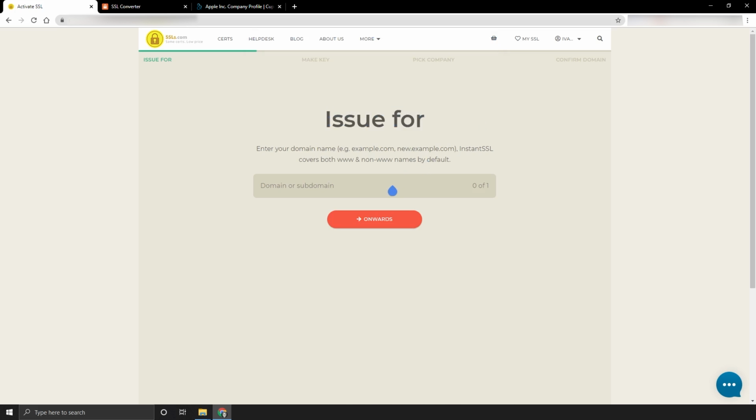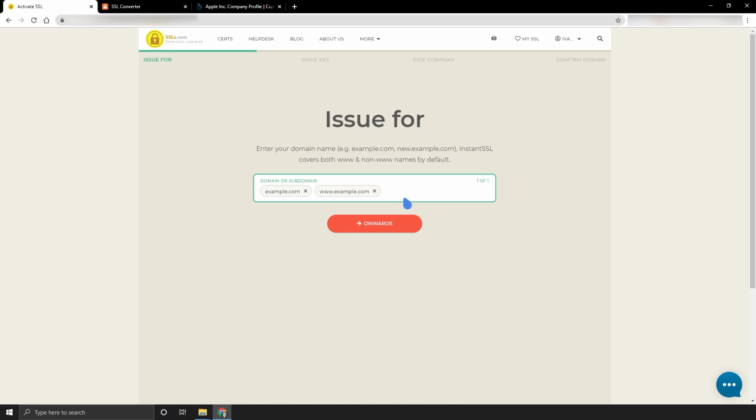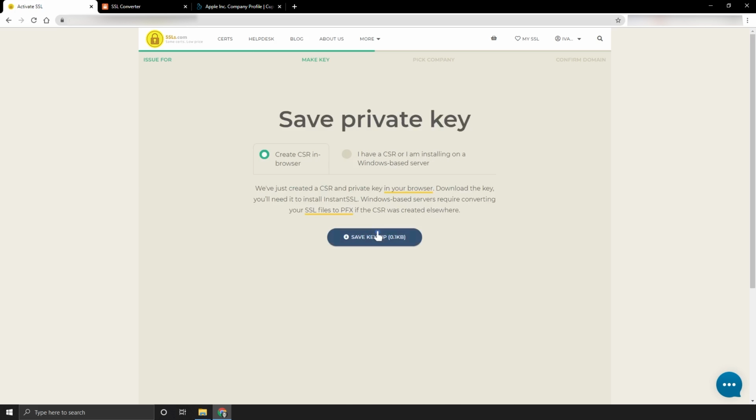Next, you'll be prompted to enter the domain name or subdomain you wish to secure. Type in the domain or subdomain and click Onwards to go to the next step. Here, you will be given 2 options for creating a CSR code.